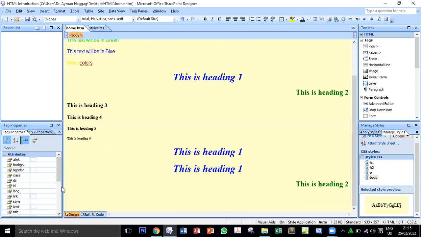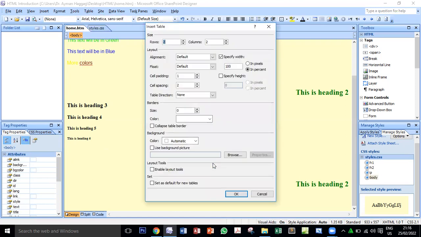If you'd like to draw a table, the first thing you need to decide is the number of rows and the number of columns you will have. This is table, insert table. So you use the menu table, insert table. And then let us say I would like to have 5 rows and 3 columns. Okay? So it's going to be 5 rows and 3 columns.